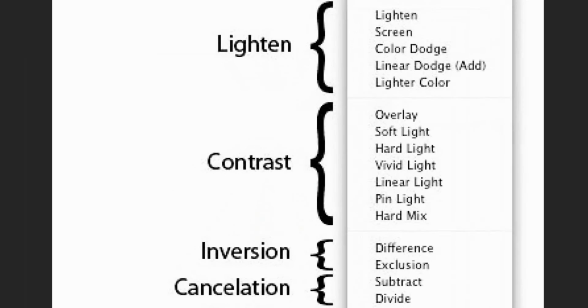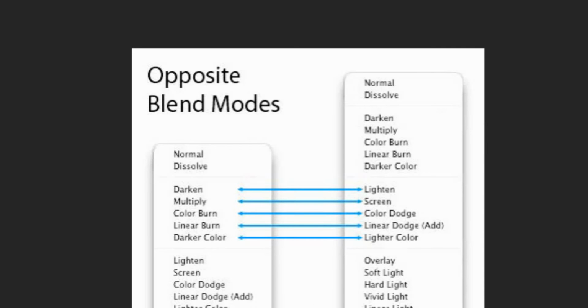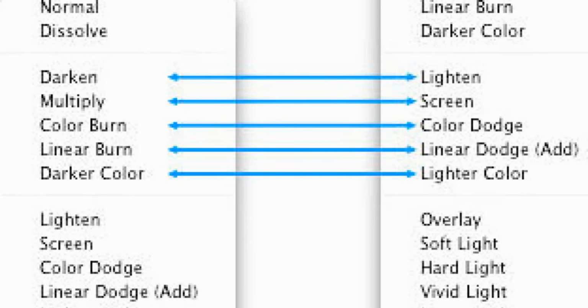Let's talk about opposite. With opposite blend modes, basically you have exactly that, the opposite. We have one set, the darken and the lighten modes. These are exact opposites of one another. They do exactly the opposite thing from the other. So just consider that a good way to remember what they do: darken modes darken, lighten modes lighten, and each has an opposite mode.